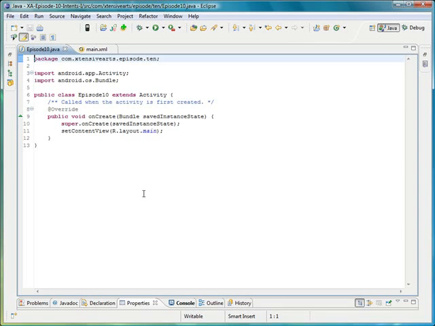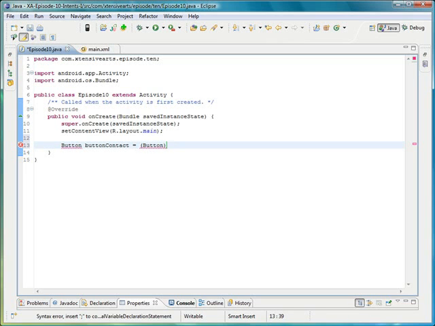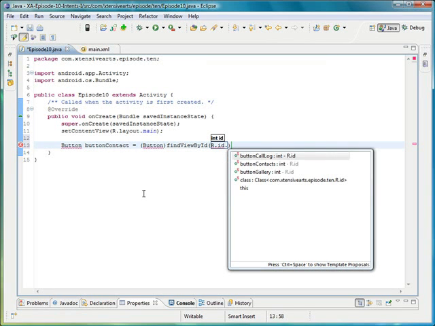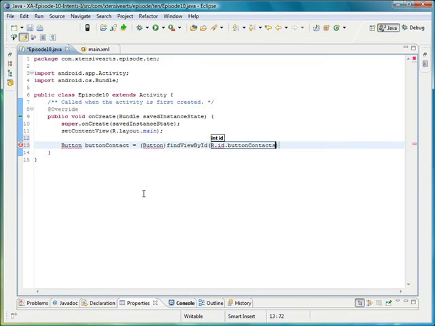And I want to come down here after set content view. And I want to start with the first button. So type Button, call it, I don't know, buttonContact is equal to, cast that to a Button, findViewById, R.id.buttonContacts, right? And then you need to import that.